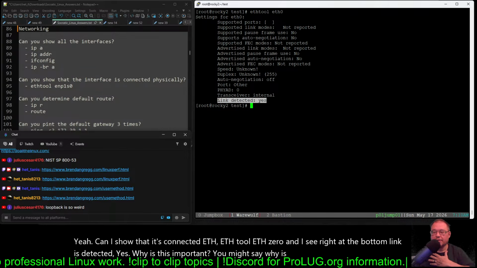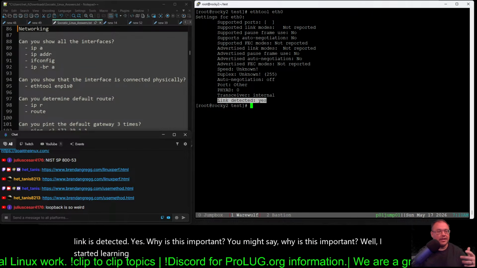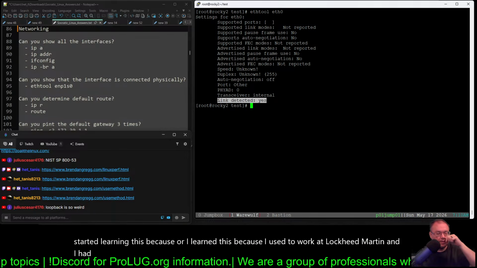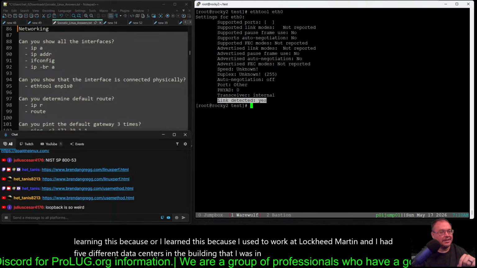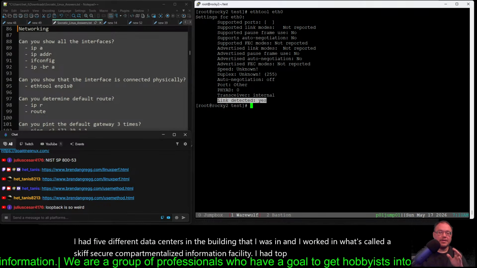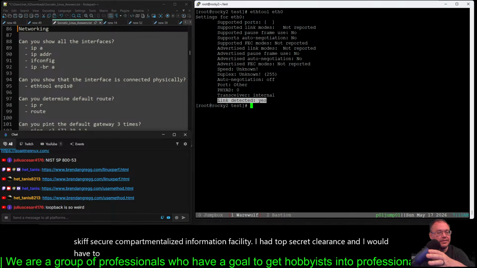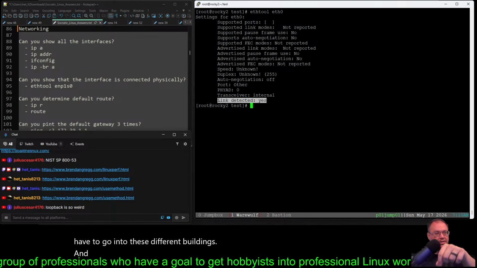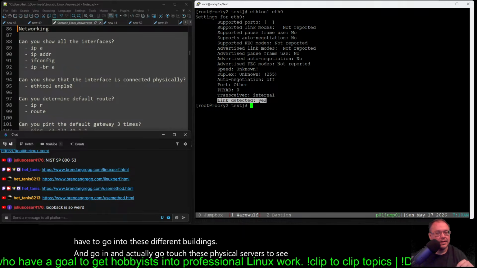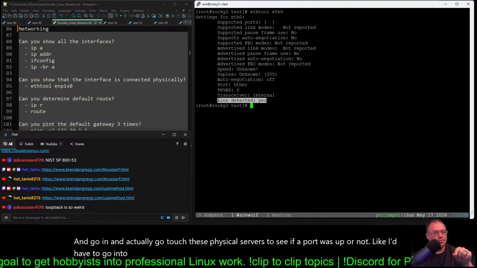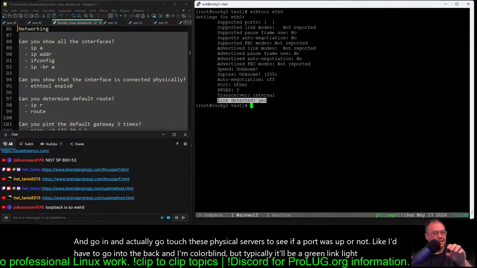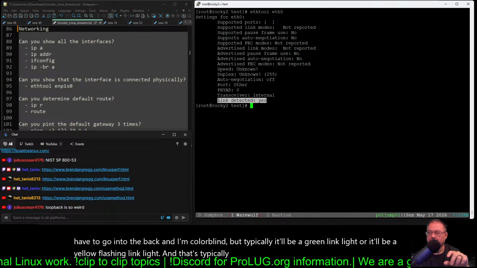Well, I learned this because I used to work at Lockheed Martin, and I had 5 different data centers in the building that I was in, and I worked in what's called a SCIF, Secure Compartmentalized Information Facility. I had top secret clearance, and I would have to go into these different buildings and actually touch these physical servers to see if a port was up or not. I'd have to go into the back, and I'm colorblind, but typically it'll be a green link light or a yellow flashing link light, and that's typically how I know them because there'll be a flashing one.